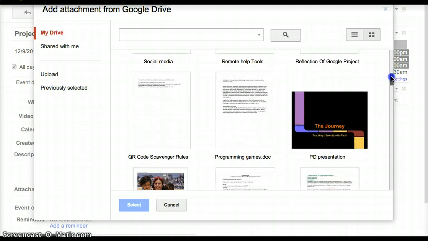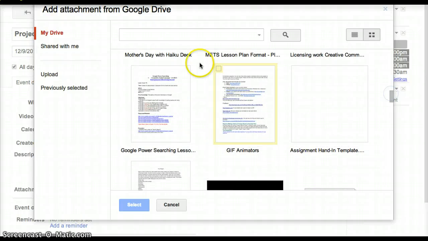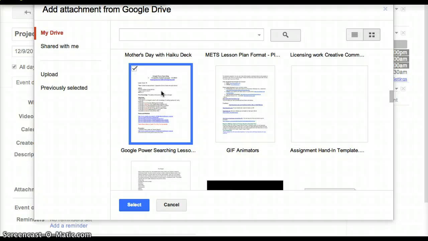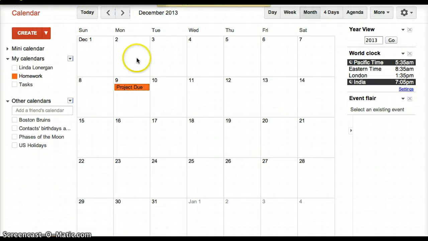Let's say, let's try Google Power Search lesson. Excuse me. Select. See, so now that document is attached to the date, which is the 9th. And I can say when it's due, and I can hit save.